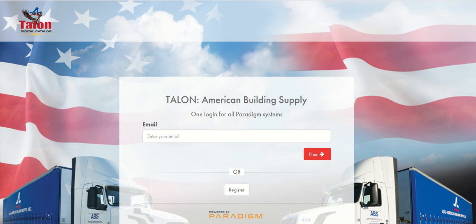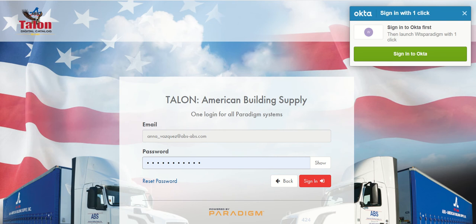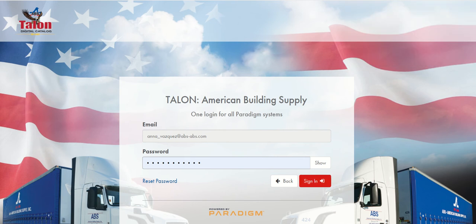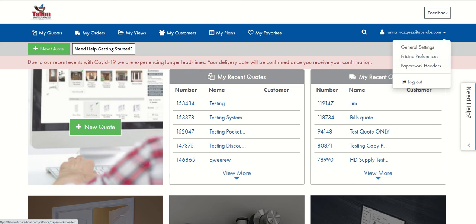So this right here is our new landing page. What you're going to want to do is put in your email address, and then push next, and your password will populate if you have it already set up. Otherwise you would need to type in your password, and then sign in, and that'll bring you to the landing page. Today we're going to go over this drop-down menu that's underneath when you hover over your email address. There's general settings, pricing preferences, and paperwork headers that we're going to review.